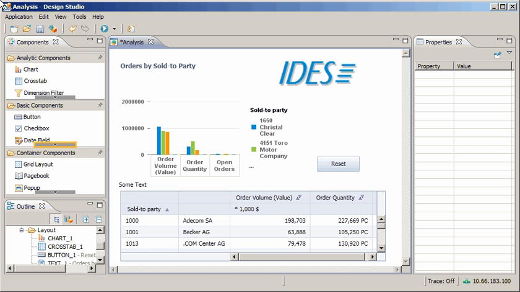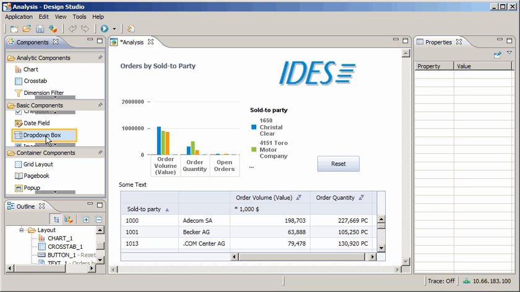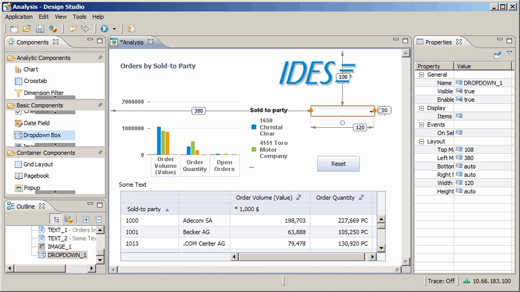To set up a basic component to be populated with metadata, we'll start by adding the component to the canvas. Now we'll configure the component to act as a filter.